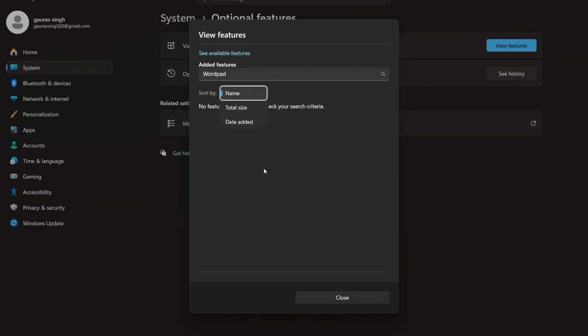Remember, these steps can help maximize the utility of your Windows 11 system by tailoring the features you need. Whether you use WordPad for quick note-taking or editing documents with basic formatting needs, it's handy to have it back at your disposal.